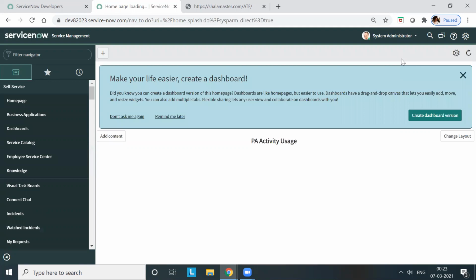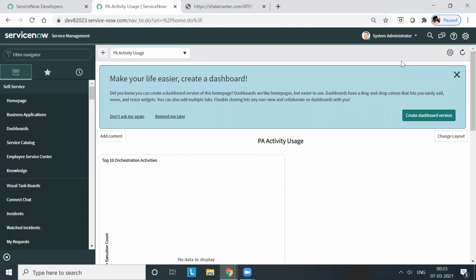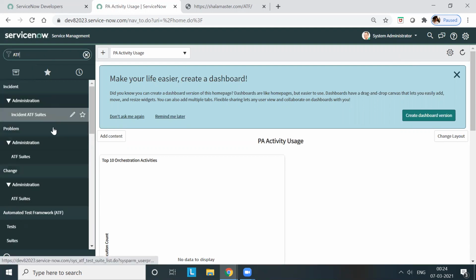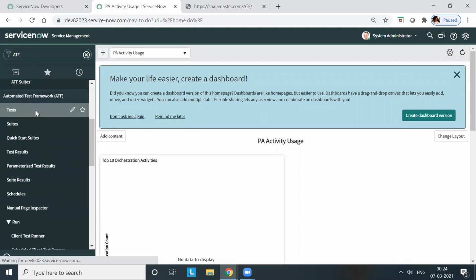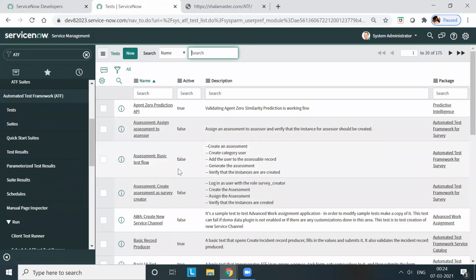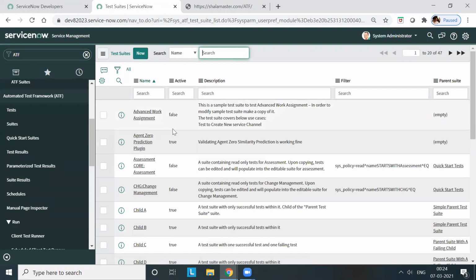So in ServiceNow, we have ATF. Through that, we can create this kind of test case and run it. Let's go through ATF first, and I will show you how we can create these testing scenarios. In the ATF, this plugin comes by default. If you click on Tests, you will get all the test cases we have written. Suites are nothing but a combination of four to five test cases in one suite, so you can execute the test cases one by one using one test suite.